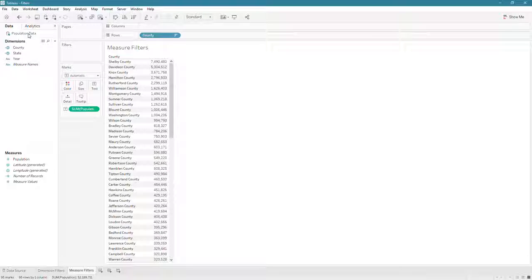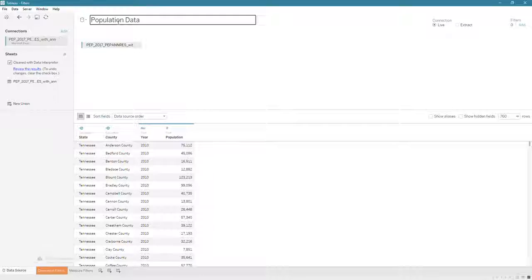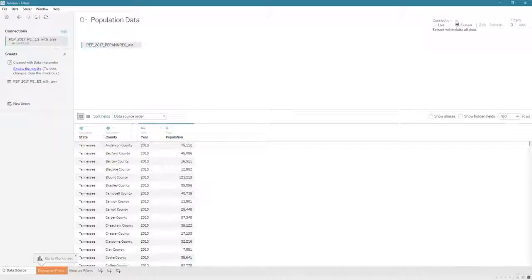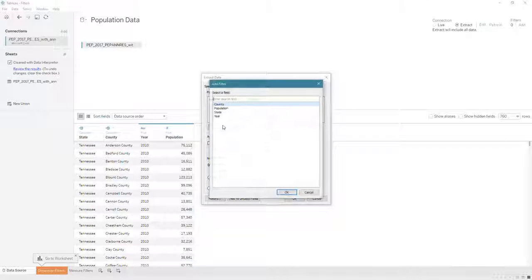and yes, this is good. So if we go and right-click our Edit Data Source, you see here you've got Edit Data Source Filters. So you can filter them out at this level, but say you wanted it to be very secure. So hit Edit Data Source, and you can hit Extract here at the top, and you see it says Extract will include all data. Now you see a button that says Edit. You edit, and you can add a filter here.